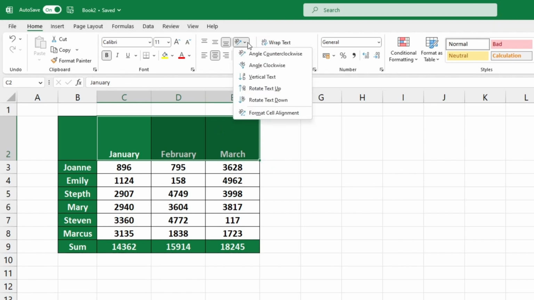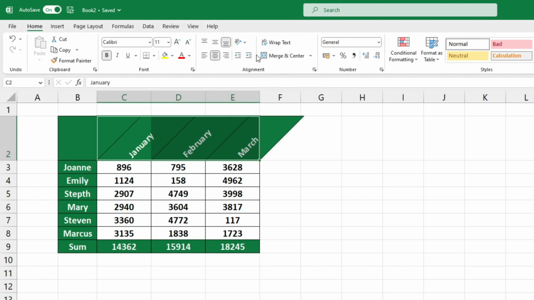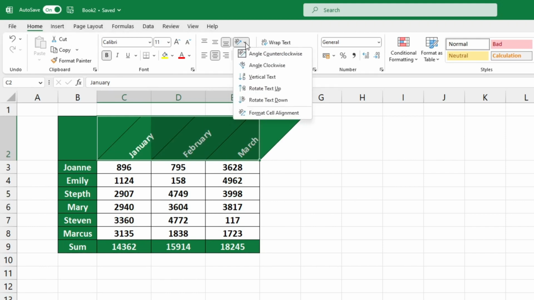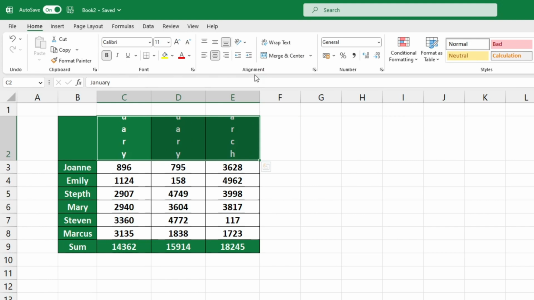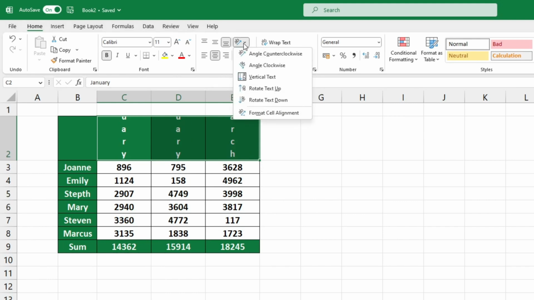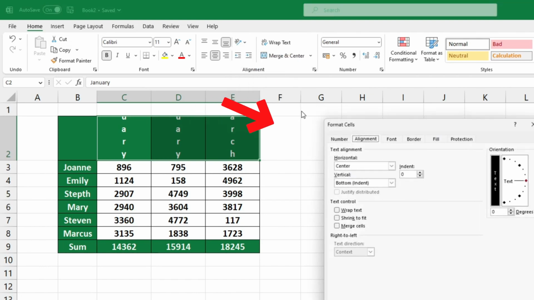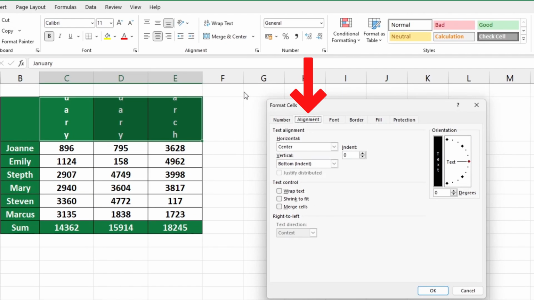You'll find several options, including making the text flow vertically or tilting the text at a certain angle. If you need to rotate the text at a different angle, click on the Format Cell Alignment option. A pop-up window will appear.